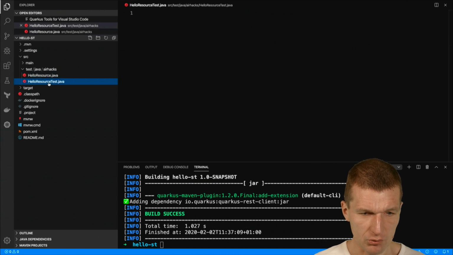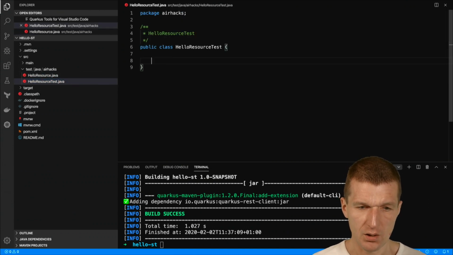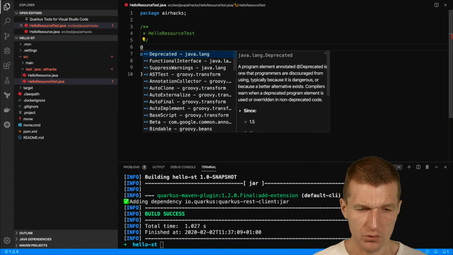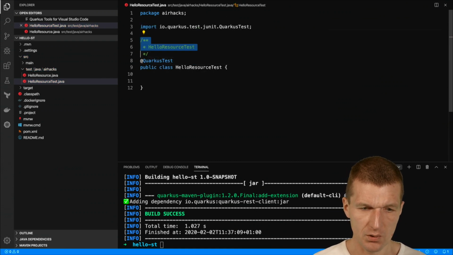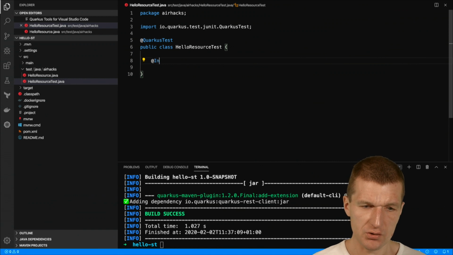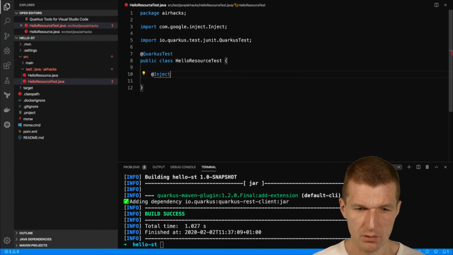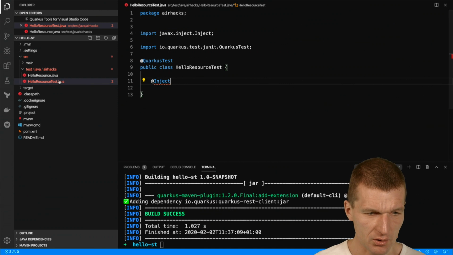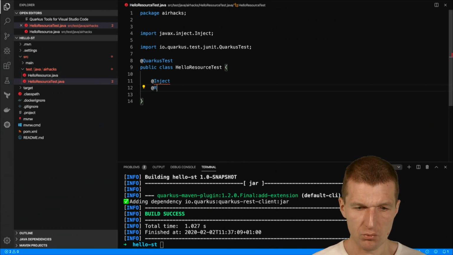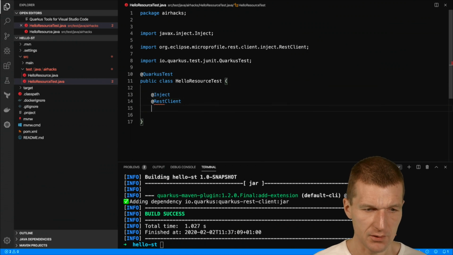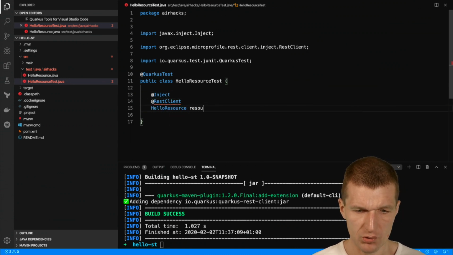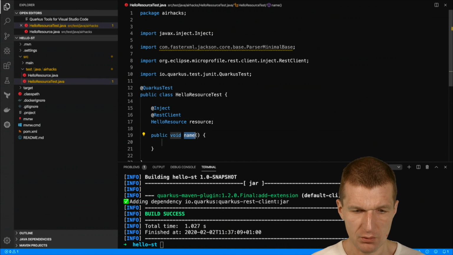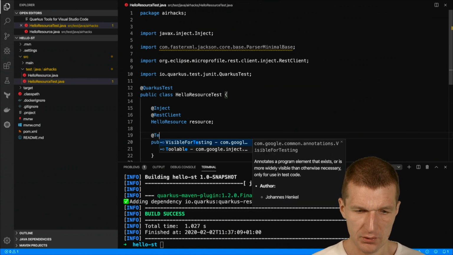So now try to use it. In order to use it, first we need a class, and this is going to be a test class, a Quarkus extension. So this is QuarkusTest, and I can just inject now, CDI inject, the HelloResource with REST client. And this is going to be the HelloResource. And I will need a public method. Let's call it helloWithTest.